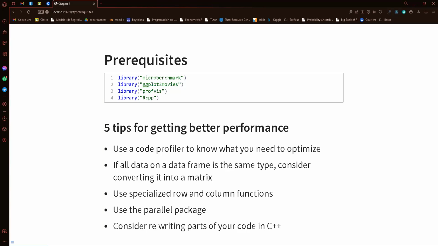The second tip is that if all data in a data frame is the same type, consider converting it into a matrix. A data frame is like a generalization of a matrix where you can have a lot of types. After that, we have the data table, I don't know if we pronounce it like that. It is like a generalization of a data frame. But if we have any of those two with all data of the same type, we can convert it into a matrix, and that will speed up everything.